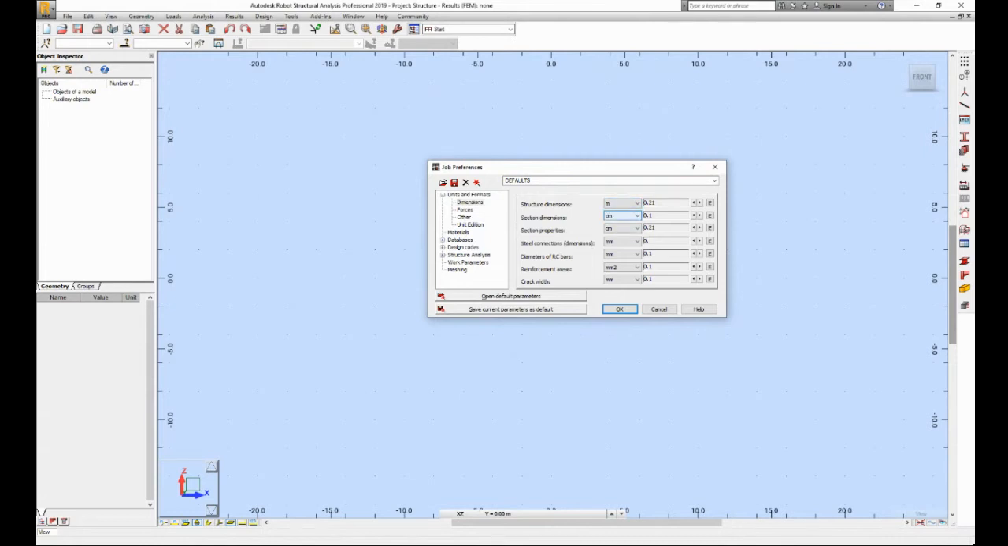Section dimensions, this is a cross-sectional shape, height of the section and width of the section, and so on. They're in centimeters and millimeters. Some people like to work in millimeters, others in centimeters. Section properties in there, so like your second moment of area, not just plasticity and so on, whether it's in centimeters or millimeters or so on. Steel connection dimensions, here's in millimeters. The diameter of the reinforcement, here's in millimeters. Again, some people like to work in centimeters here. Millimeters, and then it says it's to one decimal place.